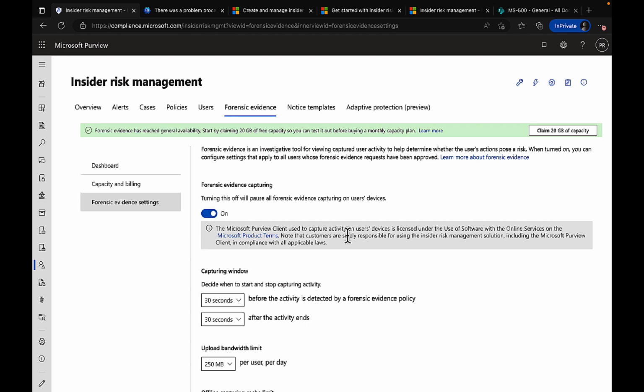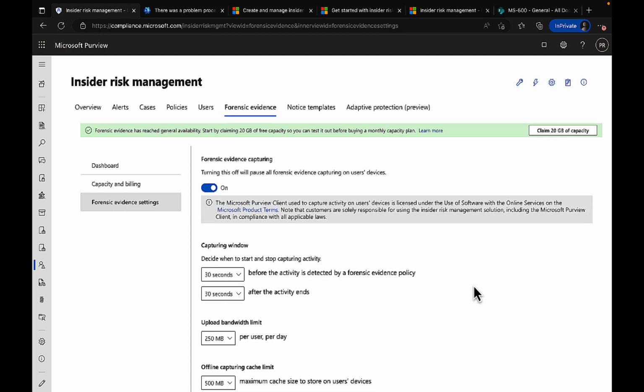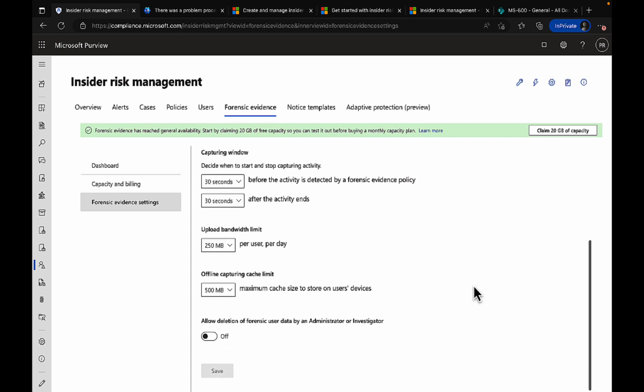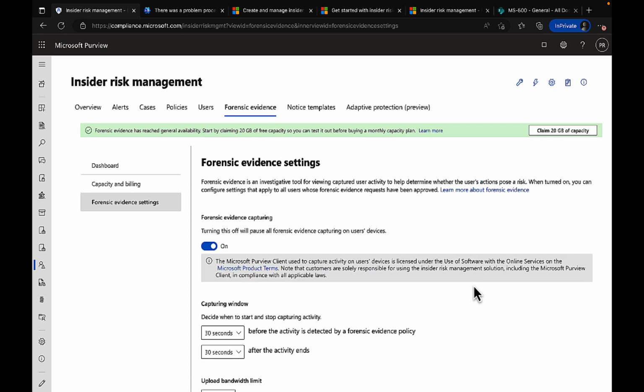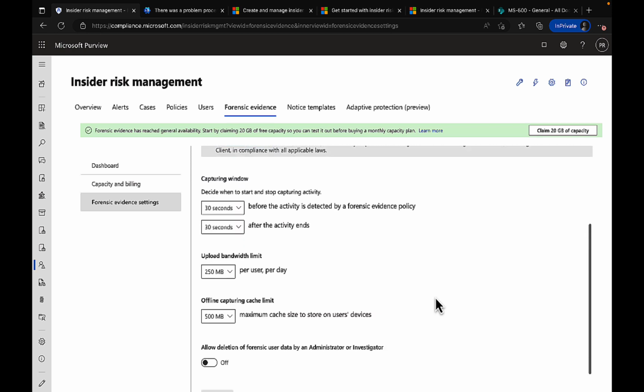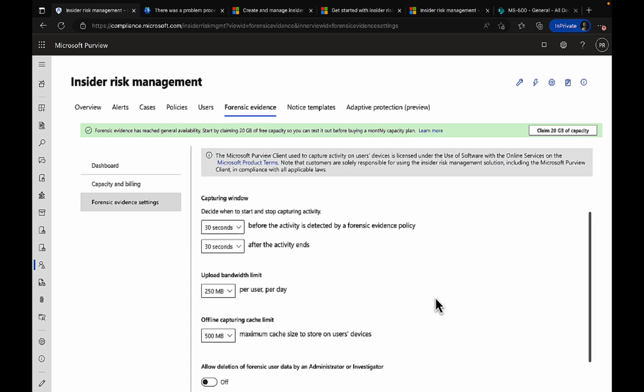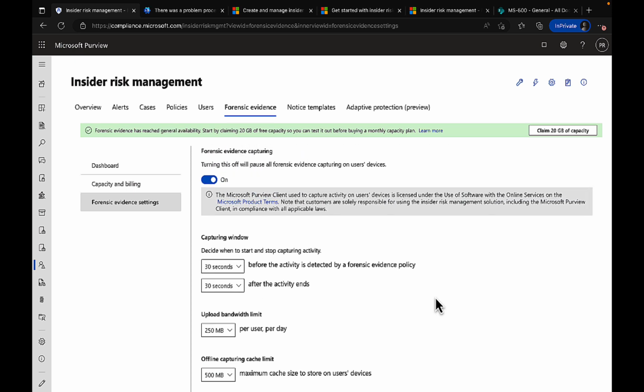And what it's referencing here is the Microsoft Purview client used to capture activity on users' devices is licensed under use of software, blah, blah, blah. But that to me is indicating that there might be a client installation that we need to push to the users' devices in order for this to work. But I've not as yet seen any real information on that. So if any of you watching know more about this than me, do let me know. But I'm going to do further investigation on this setting because I've not got any further than what I've shown you just yet on it.